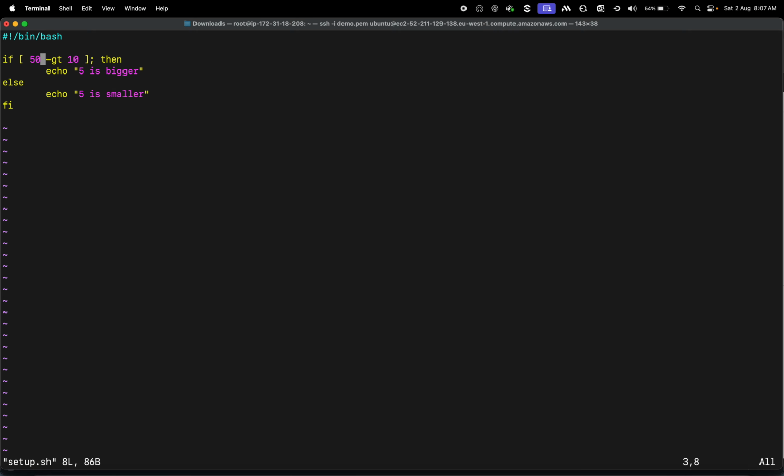Like that you can add any condition. As I told you, we can have multiple elif also like this. Elif, echo, something, some random things, whatever it is. It will go through this also, and finally it will go to else. So you can pass multiple conditions.